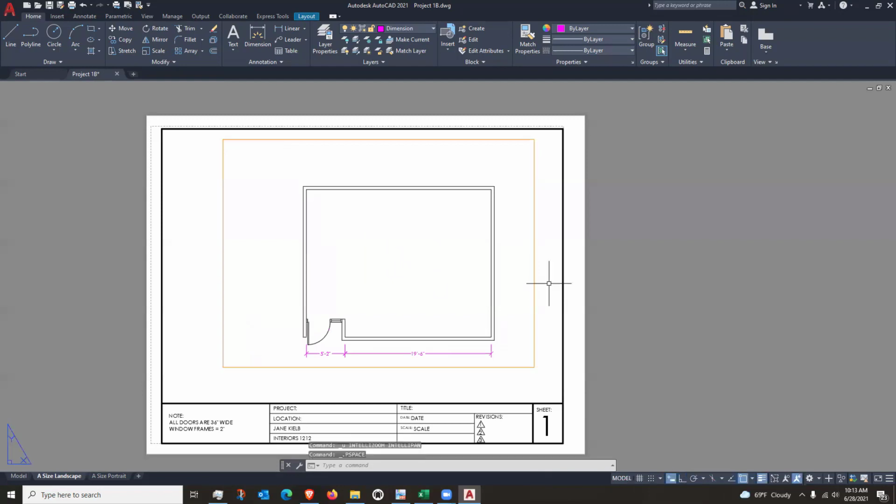Does that Modify button only work when it's toggling between model space and paper space, or does it work with other things, like between layers and things like that? No, it's designed to go from paper space to model space.